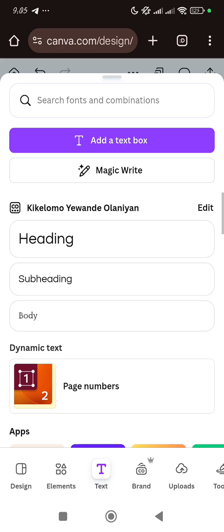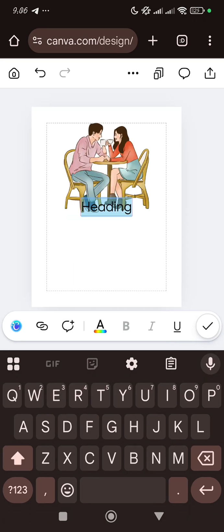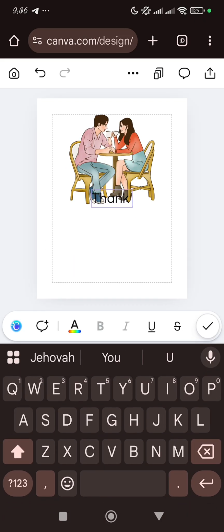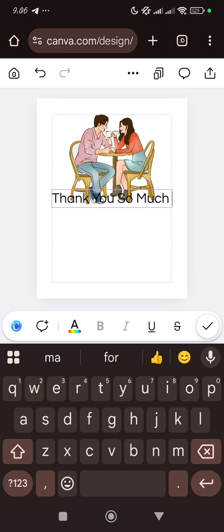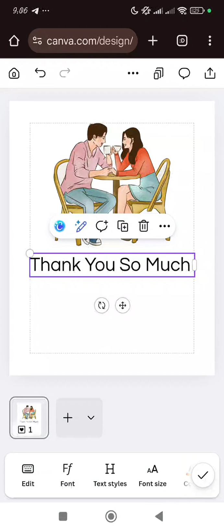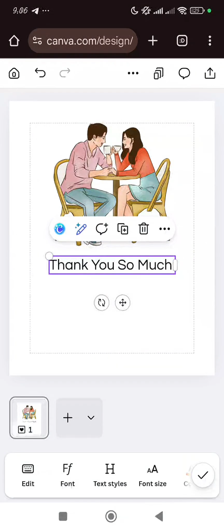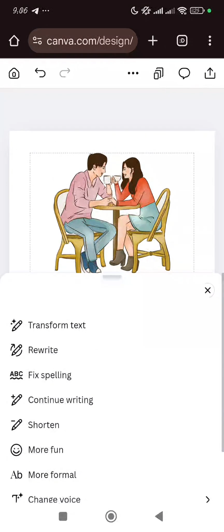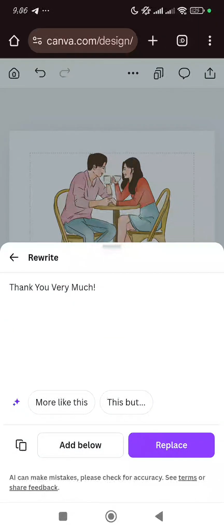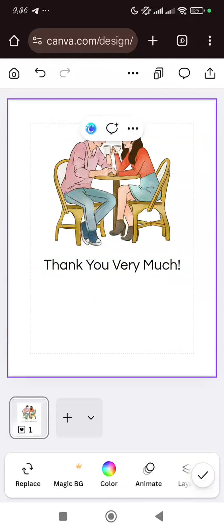Let me click on heading first. Okay. Thank you. Thank you so much. So let's see. I'll bring this one down. I'll just click on this. Okay, I'll reduce the size. I'll click on Magic Write. Please rewrite. Let's see what it's going to give us. Thank you very much. You can use anyone. Okay, so now I'm done.